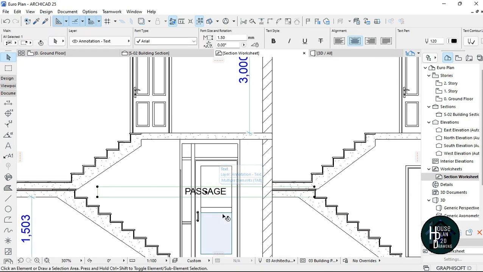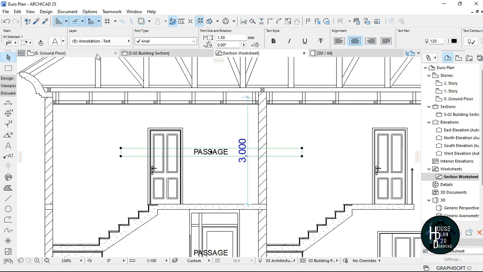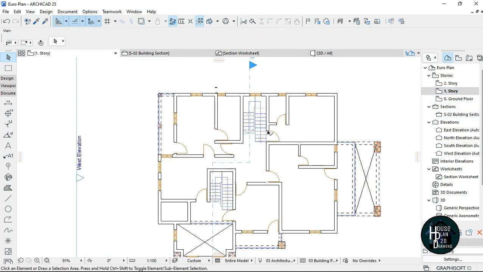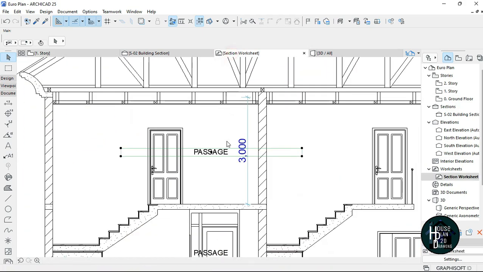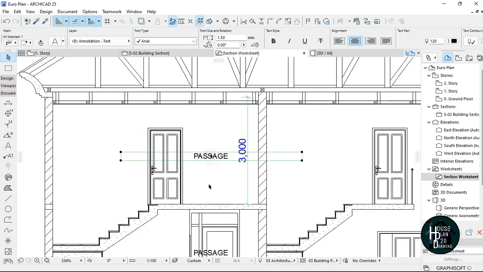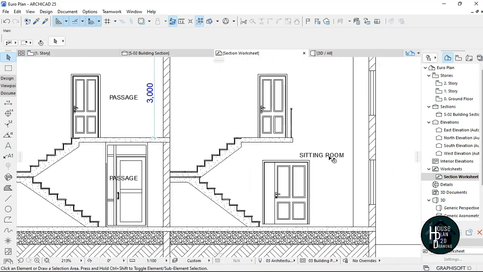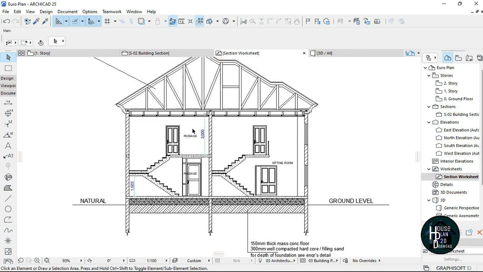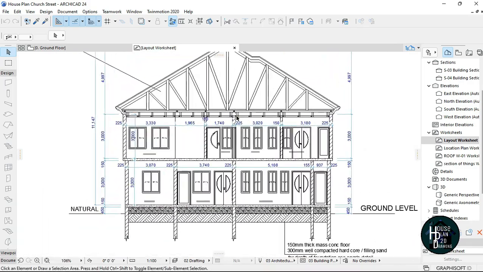And if we go up to the ground floor, if we go up, it's actually the same thing that is there. So this is just going to be passage, and sitting room. And there you go. There you have it. So make sure your section looks like this with the finishing.